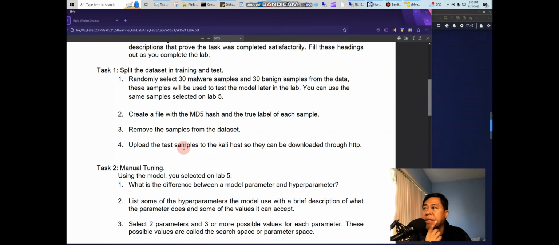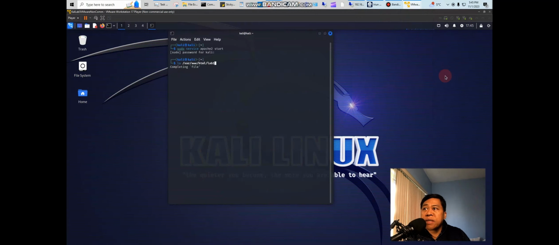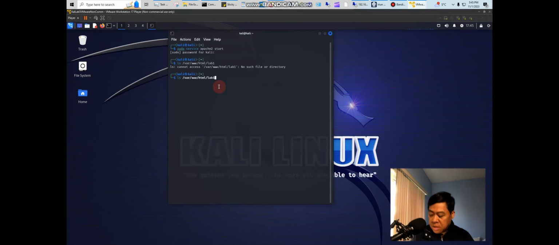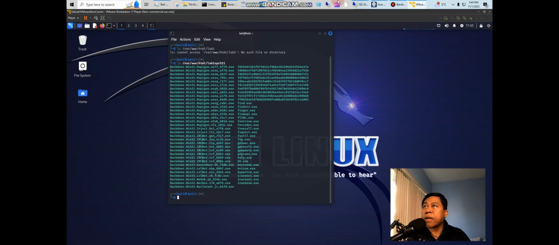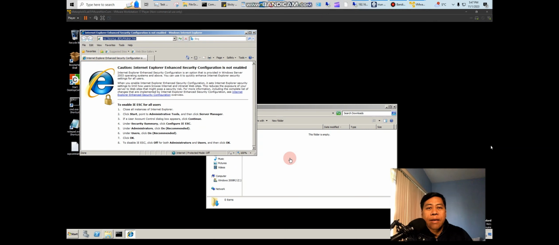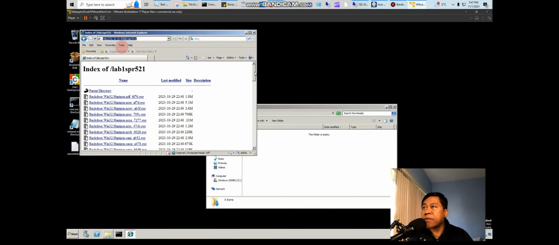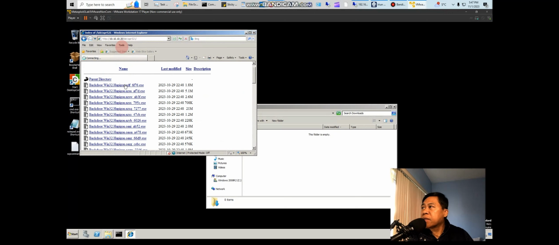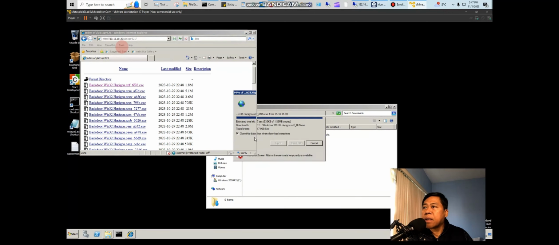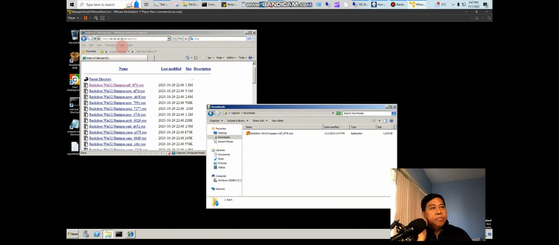It says remove the sample dataset, upload the test to Kali, and get ready to download to Metasploit. If we come over here and check the directory, those are already uploaded to Kali. And if we go to Metasploit 3, we can view them here online. It's been hosted on the Kali web server, so we can download it from here. For testing, we can just download one, and it is saving. Great.